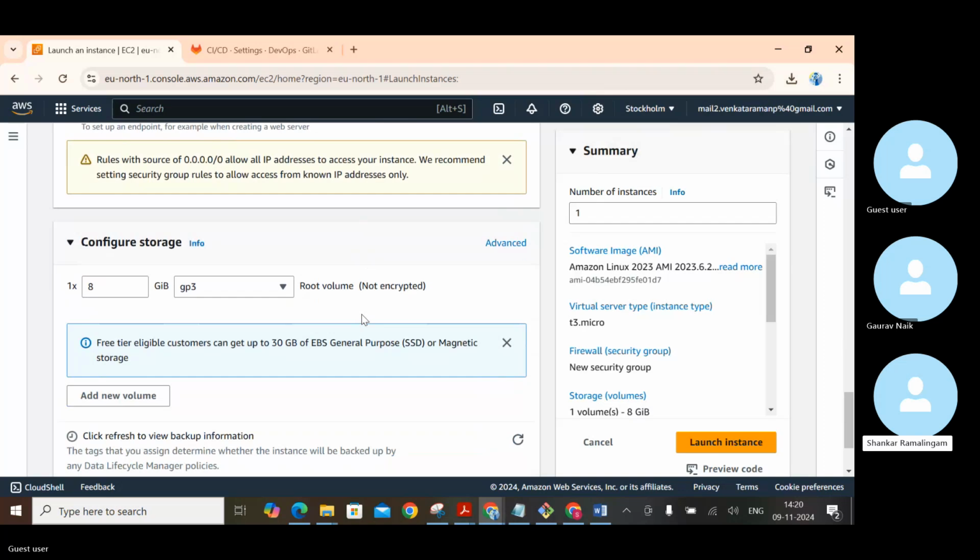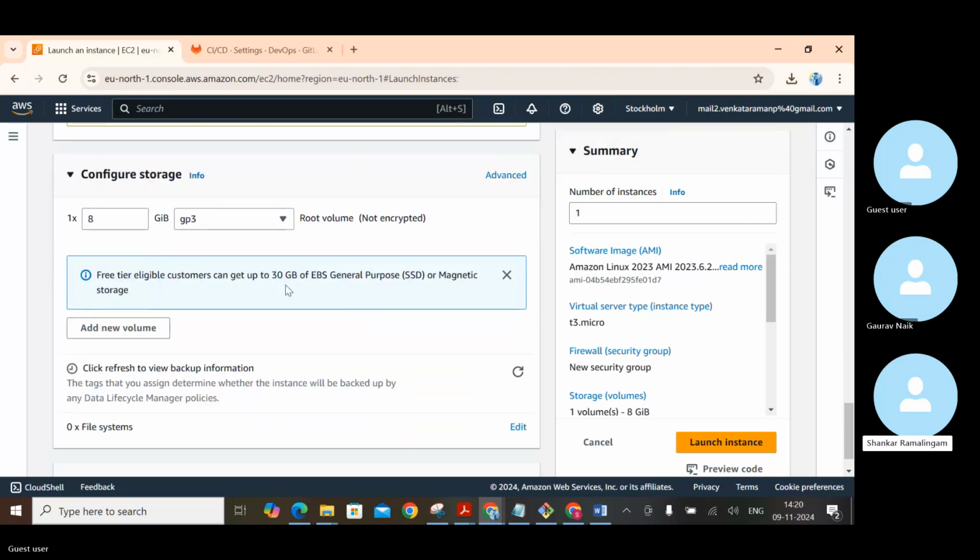Okay. Now the storage part comes into the picture, where you decide how much system storage or disk space you want. We'll go with the default disk space, which is 8 GB, which is more than enough to run a micro instance. You can click on launch instance.